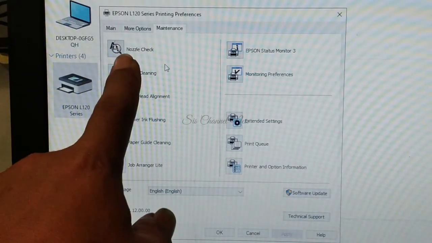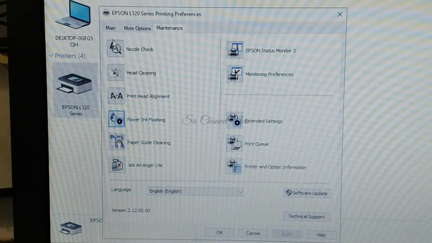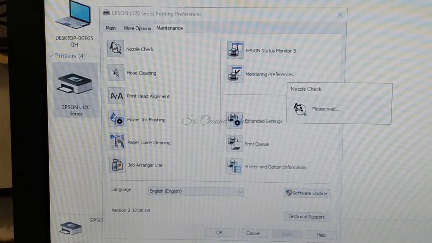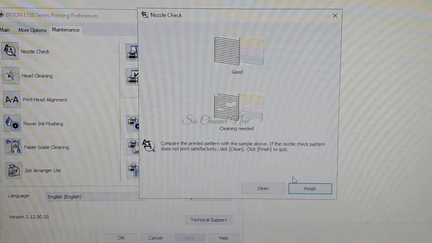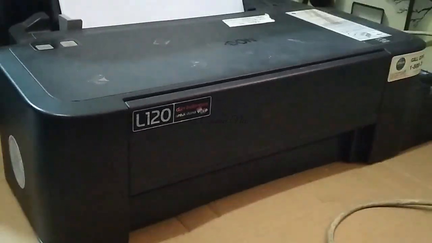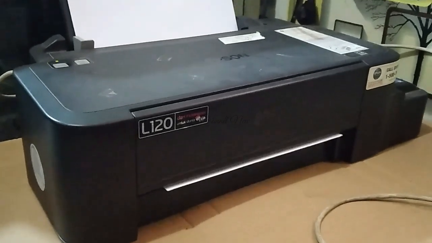Now we do a nozzle check to see the results. If you still see gaps in the pattern, leave the printer for 12 hours, then do a nozzle check, and if you get gaps in the pattern, do head cleaning and power cleaning once.